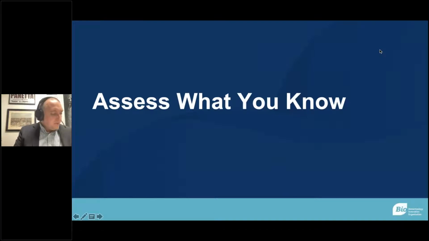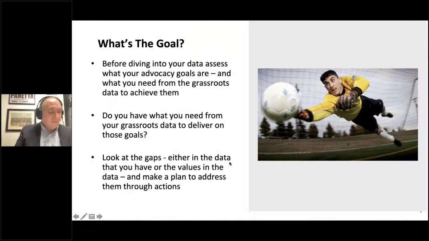So the first step here is to assess what you know and think about where you want to go when it comes to your email data. Before we dive into it, I like to think big picture. What is the goal? What do you need your grassroots for, and what data do you need from them to achieve it? So think about what your overall grassroots, what's the reason for your grassroots program? What are some of the issues that you care about? What do you need from your grassroots to be able to do that?